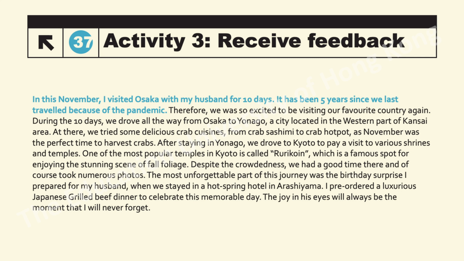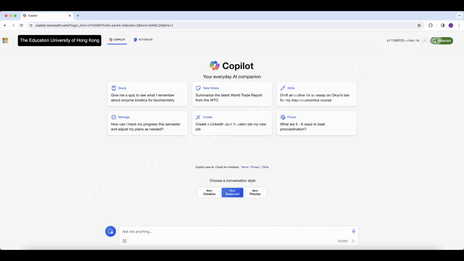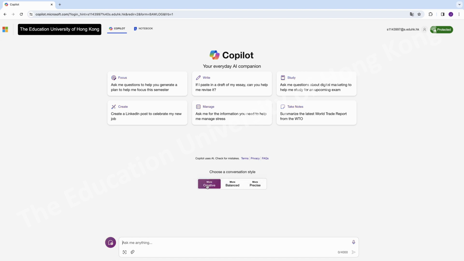Copilot can also give us feedback on our pronunciation. The sentences in blue will be used for demonstration in the coming slides. We will show you how to receive feedback from Copilot for your English pronunciation. First, choose the creative conversation style. This will allow a more comprehensive explanation. Then, click the microphone icon and start speaking.